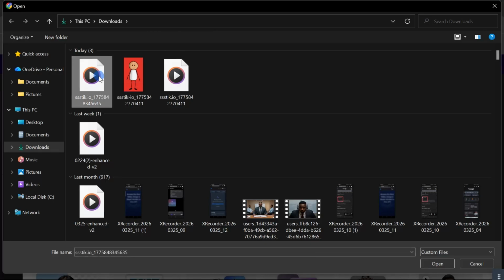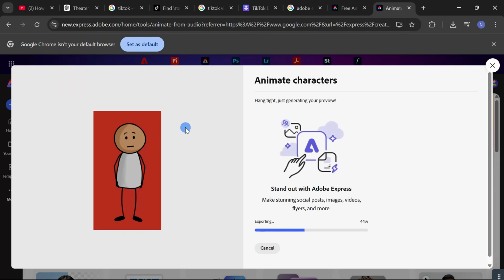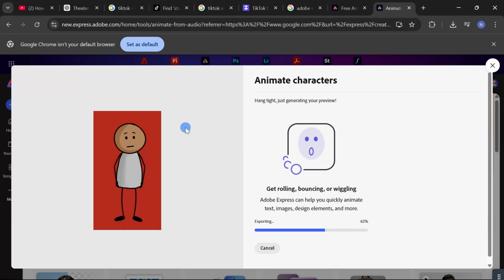So you click on the audio file. I think this should be it. So what it's trying to do is infuse the audio into the stick character over here. So it's doing things like lip syncing, movement, and so on and so forth.